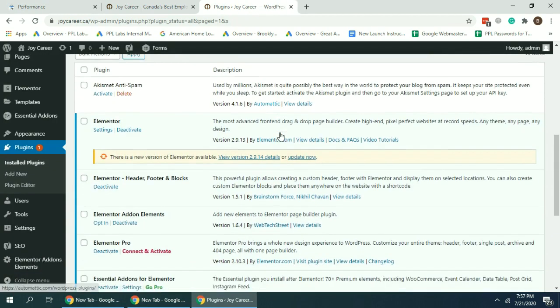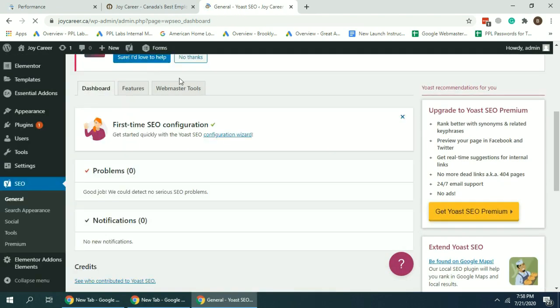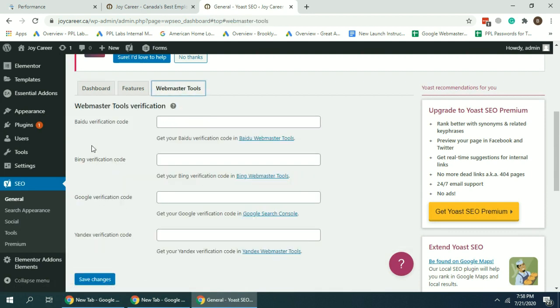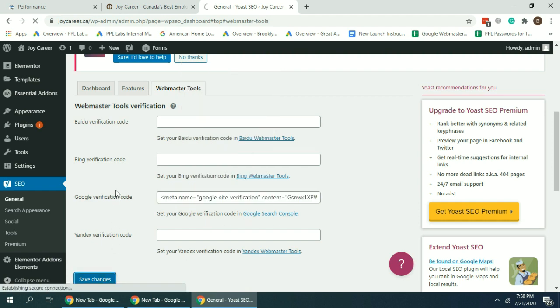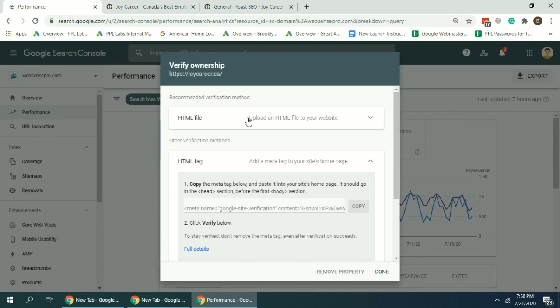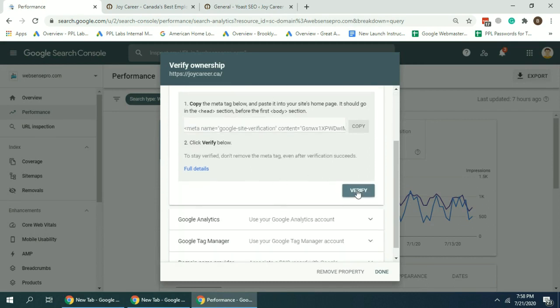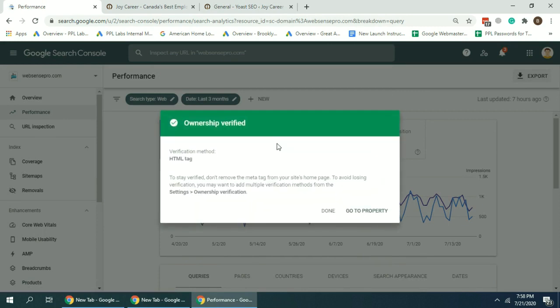Now we will go to Yoast SEO plugin, which we already installed in the website. Click on General, and then click on Webmaster Tools here. Here you can see the verification code. So I'm gonna paste the meta tag which we copied and click Save Changes. Going back to the Webmaster tool, click on Verify here. And there we go. Our ownership is verified.